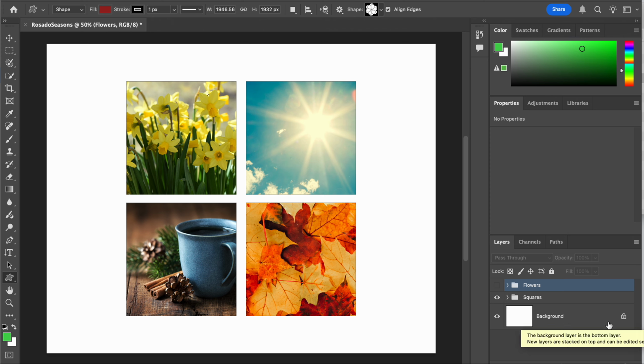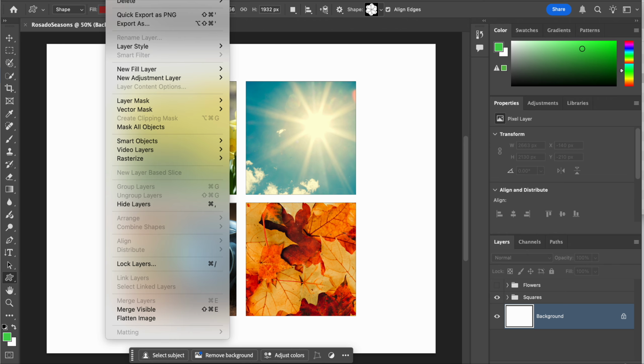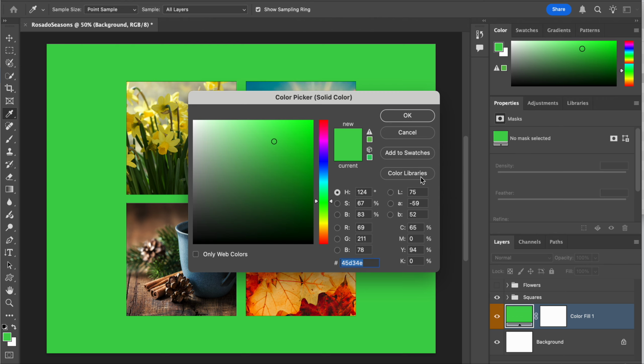So what we're going to do now is add a colored background so that we can add some text to this as well. So I'm going to start by clicking on the background layer right here, okay? I'm going to come up to the very top menu at the top of the screen, and I'm going to click Layer, New Fill Layer, Solid Color. Okay, I'm going to just choose a random color because you're going to change it in a second anyways. I'm going to click OK.